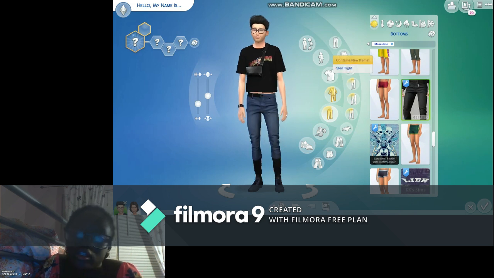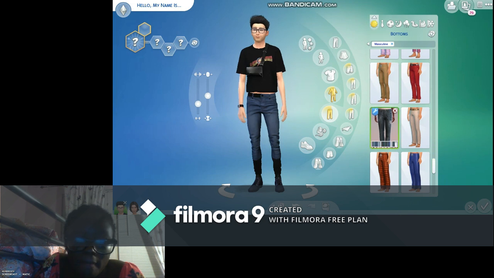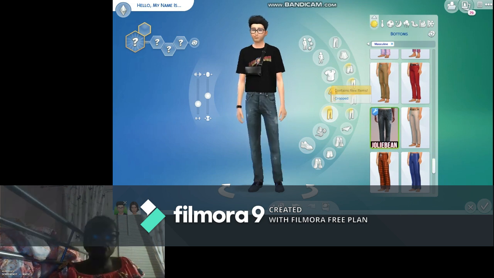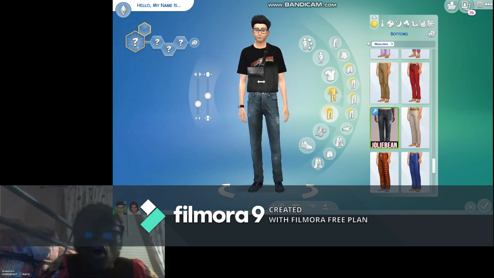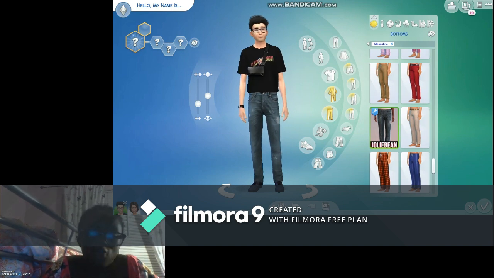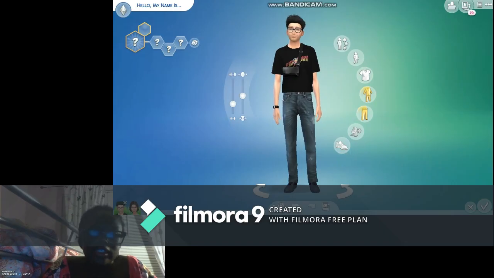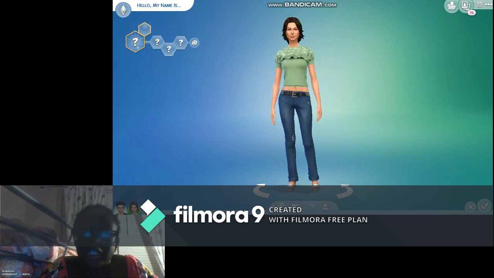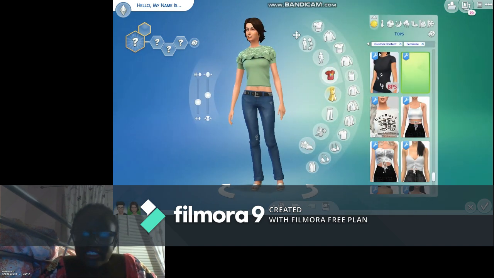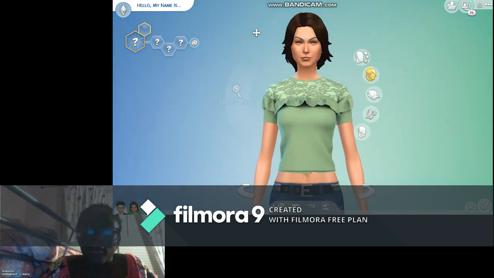I like even higher jeans. Like that. So that's his new outfit. Doesn't that look a lot better than how he looked before? I don't know, I just feel like he does. She's already wearing a CC top. My girl is after my own heart.